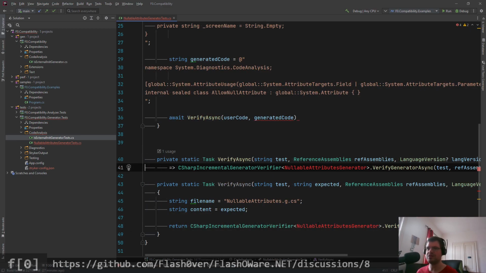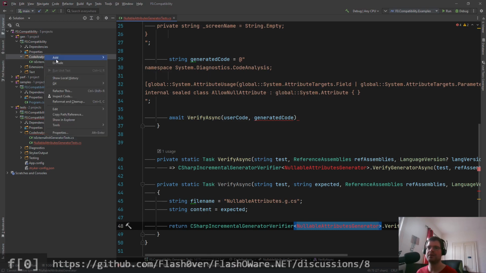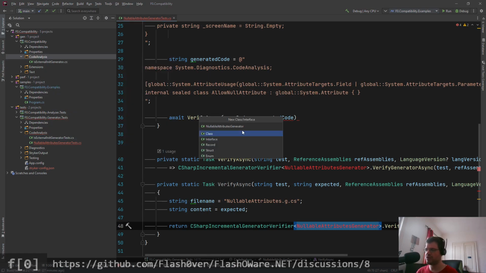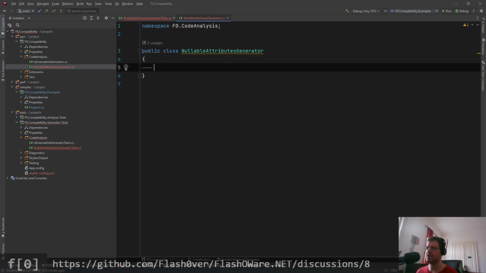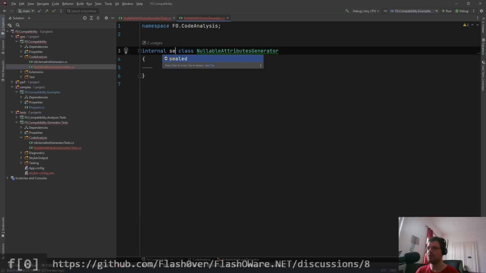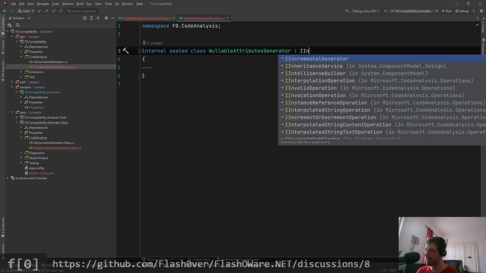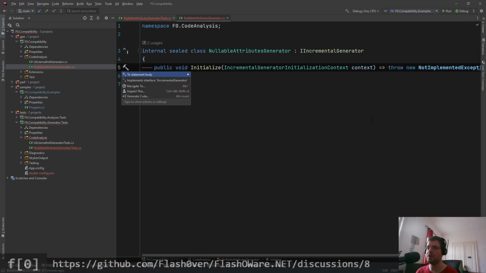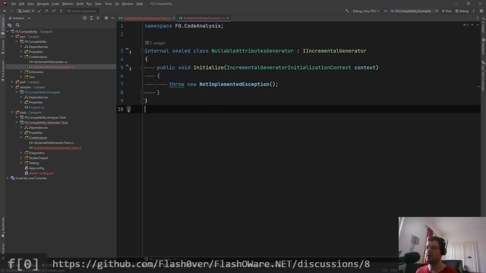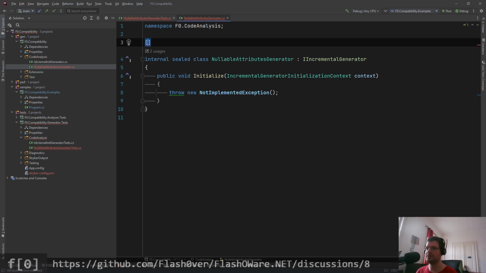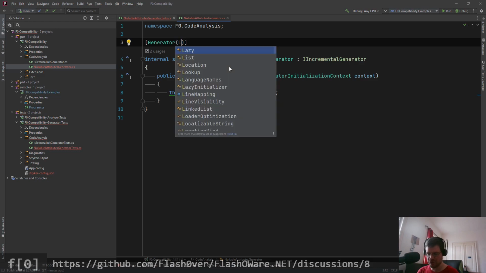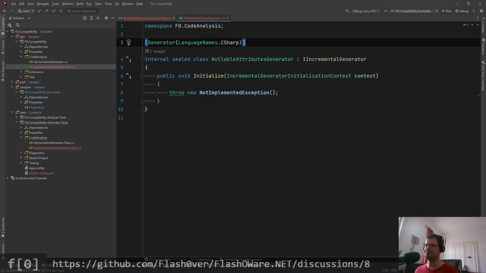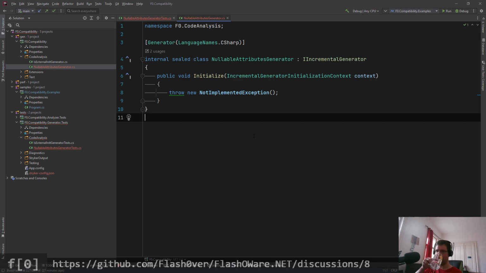Now this type doesn't exist yet, so we need to go ahead and build that one. We add to the generator project a new NullableAttributesGenerator. I like to make them internal. They will be deriving from the IIncrementalGenerator. Let's implement this type. And we will need the Generator attribute where we can say the language name, LanguageNames.CSharp.